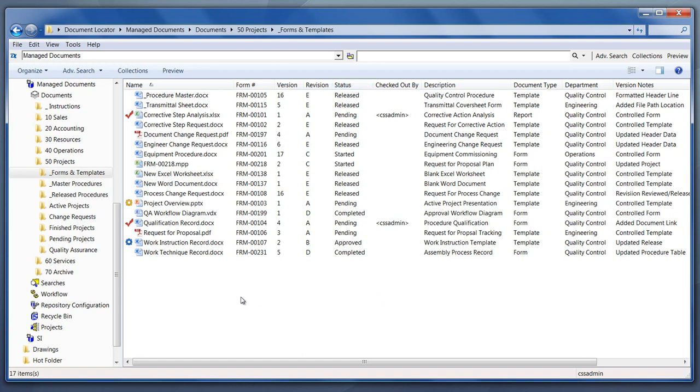On the far left are the icons that identify the document's condition. The blue icon is an approved document. We have a checked out document, and the yellow icon denotes a document that's in a workflow.